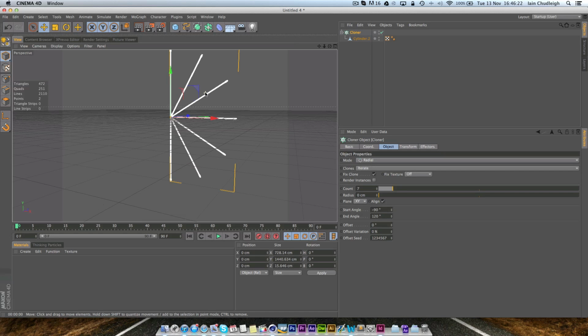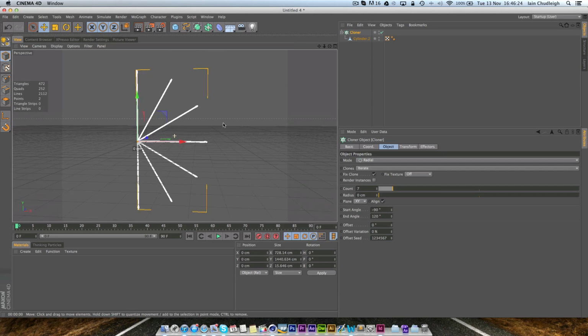So now we have this shape here, which is starting to take form. Looks a bit nicer than just radial around the whole way, 360 degrees. So we have this object here, but if we play through the animation, it does nothing.